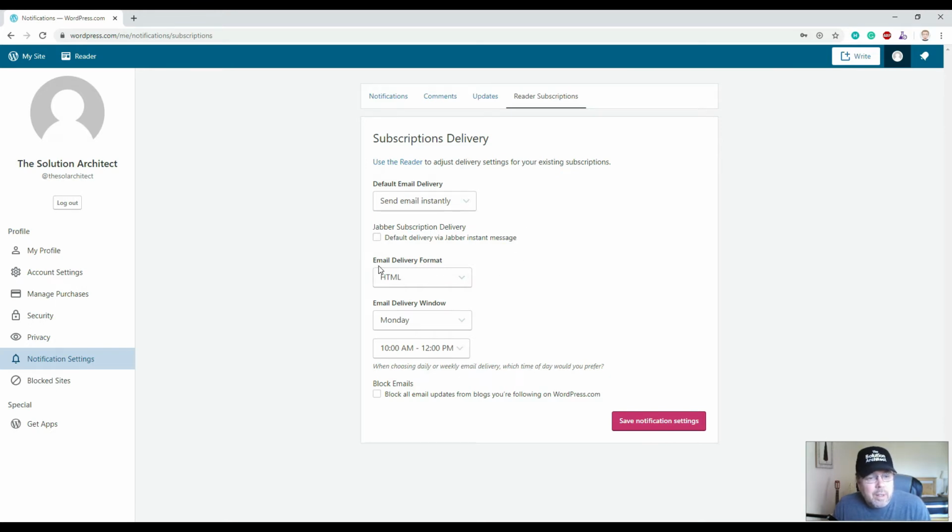Then email delivery format, you can have plain text or HTML email. When do you want email delivery windows? On Mondays, between, or you can say on Tuesdays, whatever. Or you can just block all notifications.